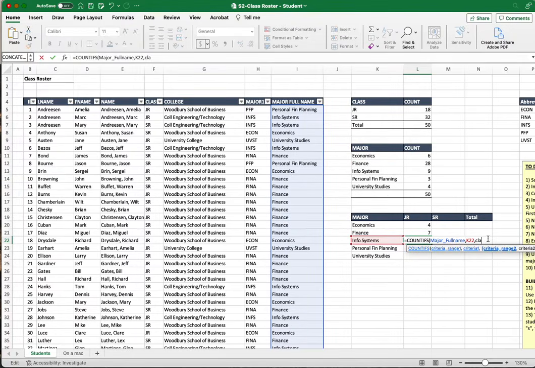My criteria range is class. It'll bring it up. Okay, comma, and I want to point it to junior, but I want to lock this cell. So as soon as I do that, in Excel, on a quick function, and you will use this, on a PC it's Control F4, on a Mac it's Command T.